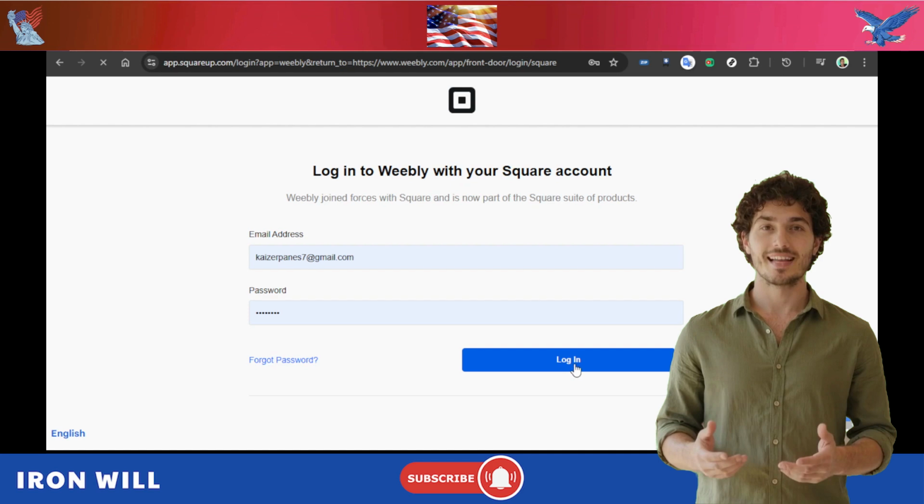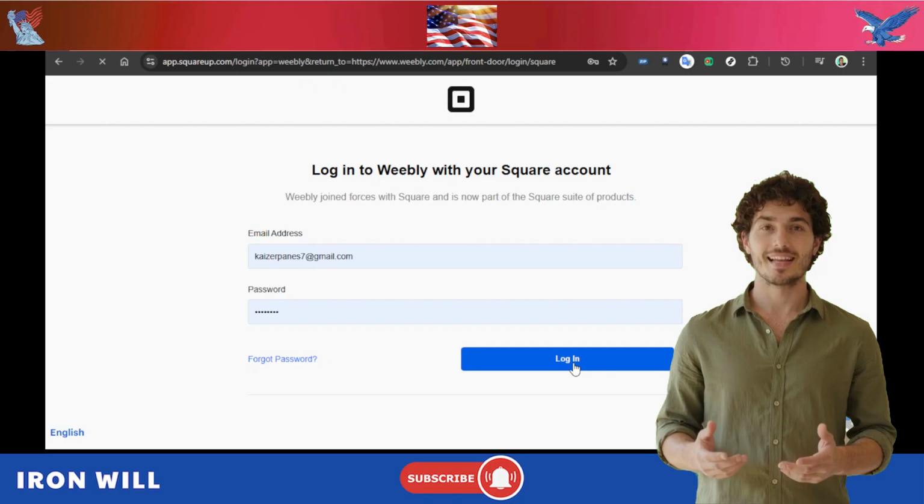Once there, you must sign in. Enter your email and password on the login page. Note that these credentials are the same if you use a Square account, Weebly's parent company. After inputting your details, click the Login button to proceed.